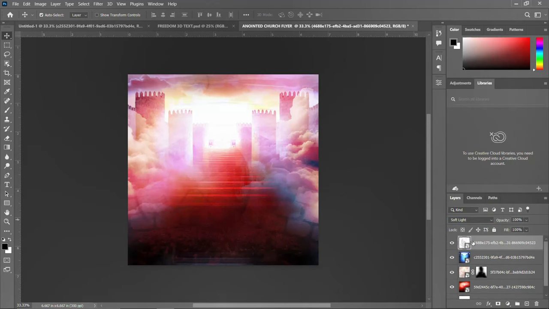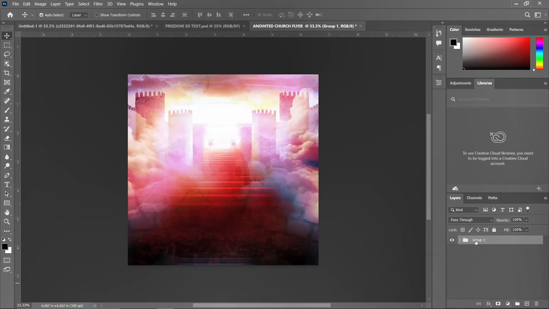Then this is awesome. So we put everything together, Control G, and then double click here, and call it background.